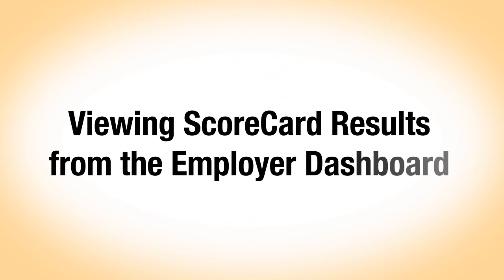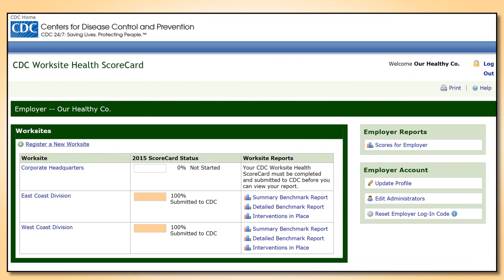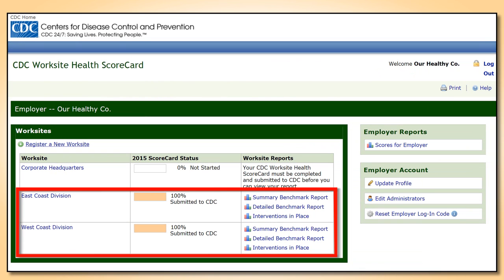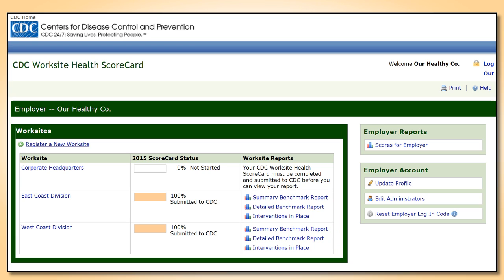Viewing scorecard results from the employer dashboard. In this example, 2 of the 3 worksites for our healthy company have completed their scorecards and have reports ready for viewing. The employer administrator can access all reports from the employer dashboard seen here.